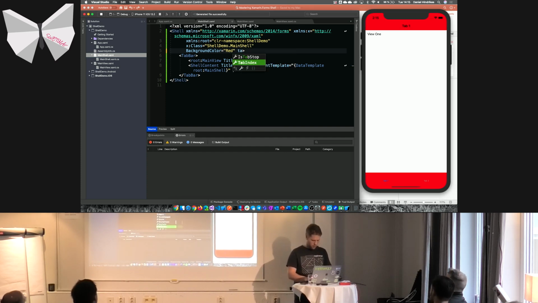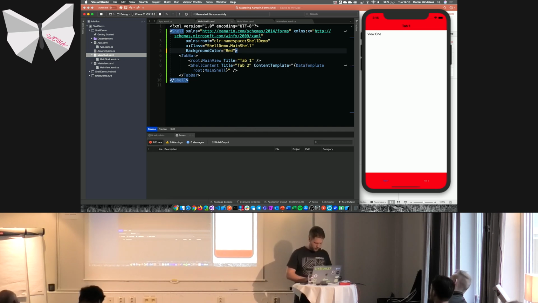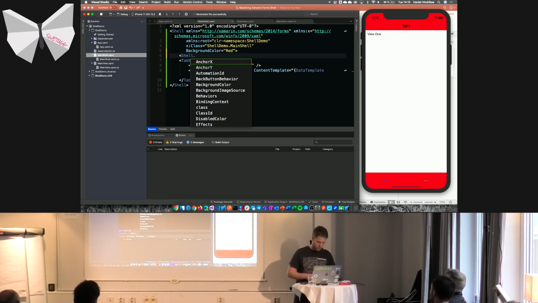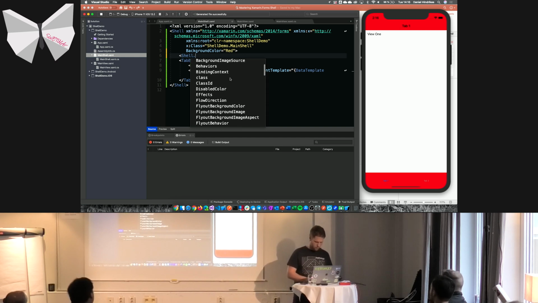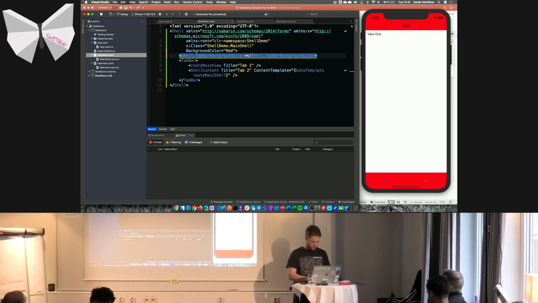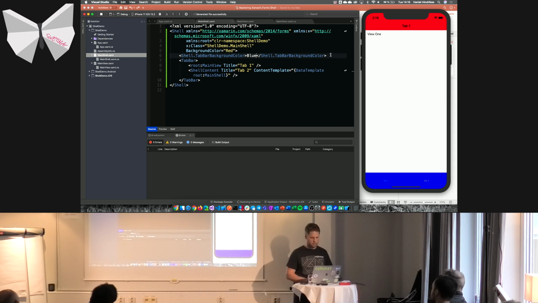But we can also set, for example, the flyout background color. And if we want to set the color of the tabs, we need to use a tab bar property for shell, and then we can set tab bar background color to blue, like this. So if we only set background color of the shell, it will affect both the title view and the tabs, but we can specify it pretty easily for the tabs as well.